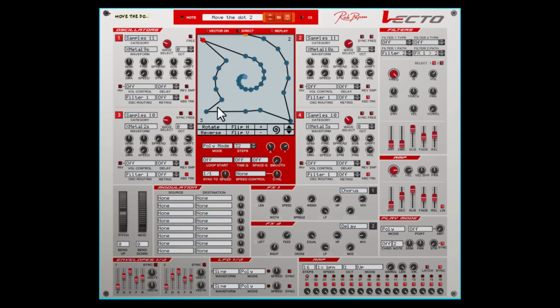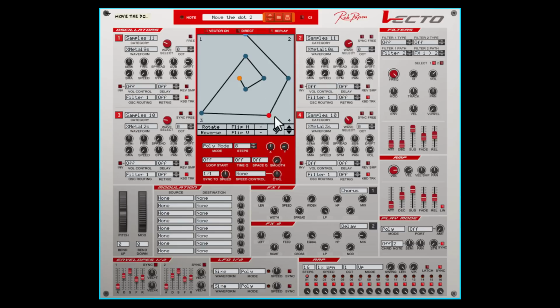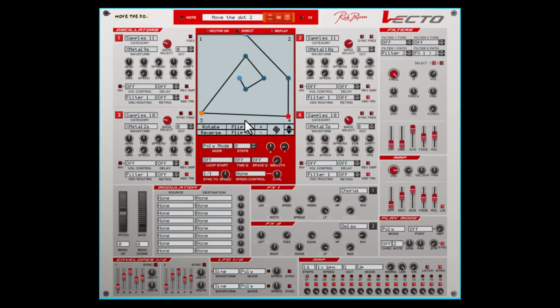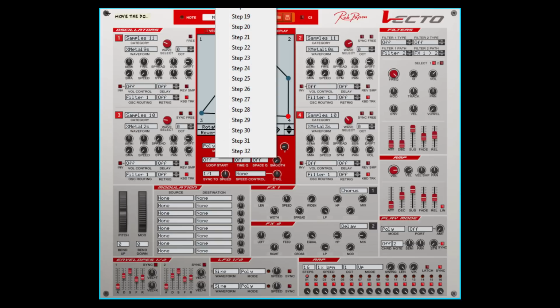The max amount of step is 32, so you also can go down if you want to make it a bit more easier. The movement, by the way, can be MIDI tempo based. Sync to, in this case we did sync to 1 bar. And we can change the tempo here with speed. And what we also can do, we can choose to loop from a certain point. Well, in this case I will loop it from simply step 1.